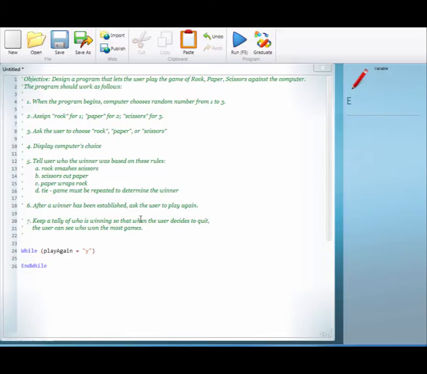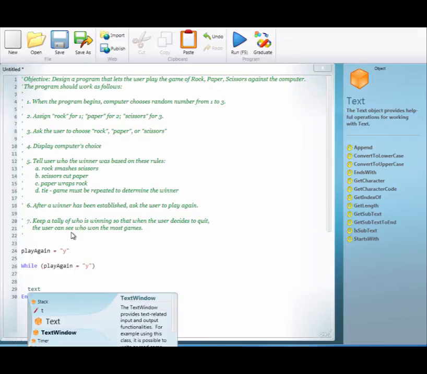Now, if you think about this loop, you're never even going to get into the loop at this point, because on line 24, play again equal to Y is a new variable. So what we need is a priming read. So what that will do is it will prime the loop so that it will enter into the loop and execute it at least one time. Now, at the end of the loop, whatever happens inside of it, we know that we're going to have to ask the user if they want to play the game again.